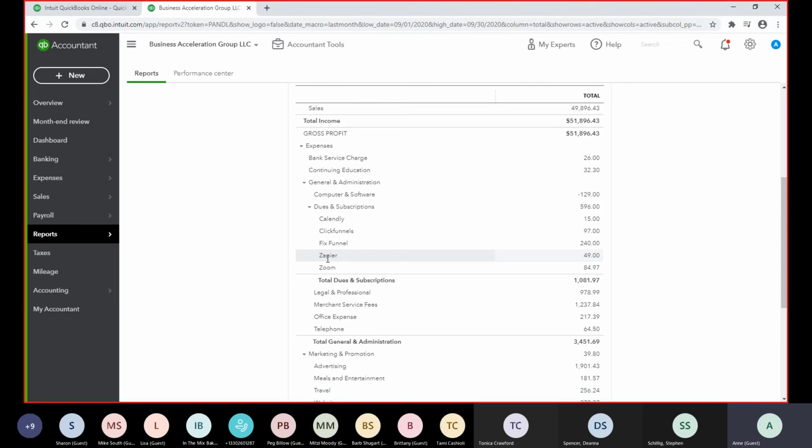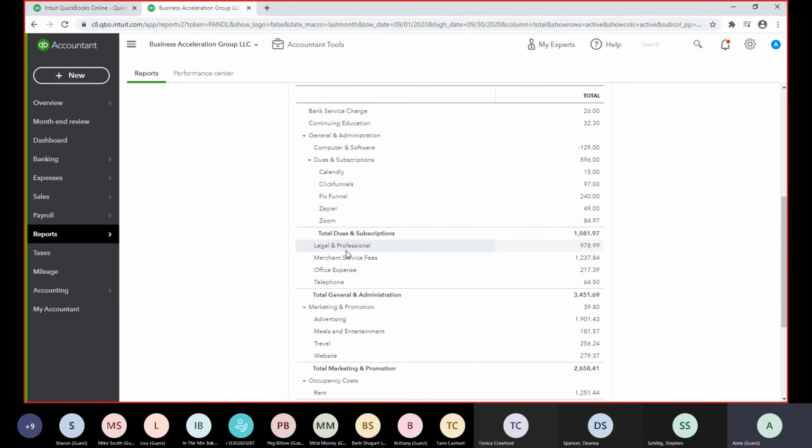Okay. Then he has legal and professional fees. That's a lump sum. Any coaches would go in there, attorneys would go in there, accountants would go in there. I mean, that's a great general bucket. Merchant service fees, I would call this bank and credit card fees so that they can both go in one. They're fees that you're getting from another organization.